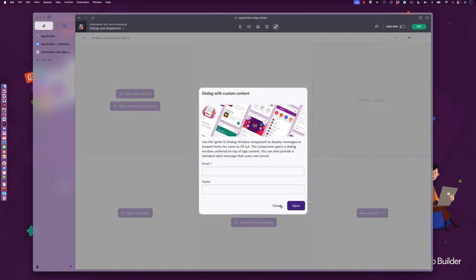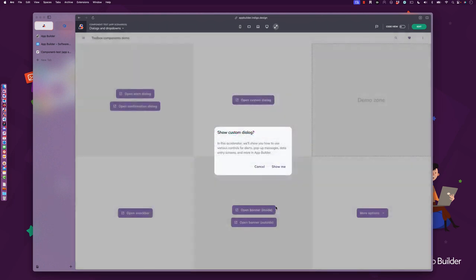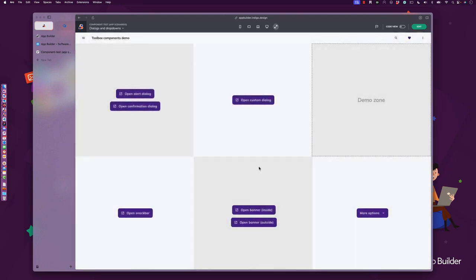And then we have a custom dialog, and the custom dialog is something which you have full control over, where you could change how the title looks, how the body of the dialog looks, and even what's shown in the actions area. In addition to these dialogs, we also have some other components which are usually in the notification category.